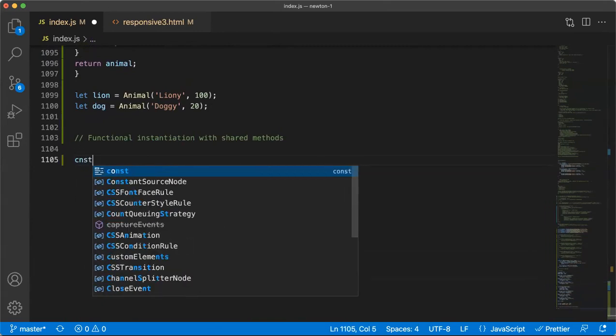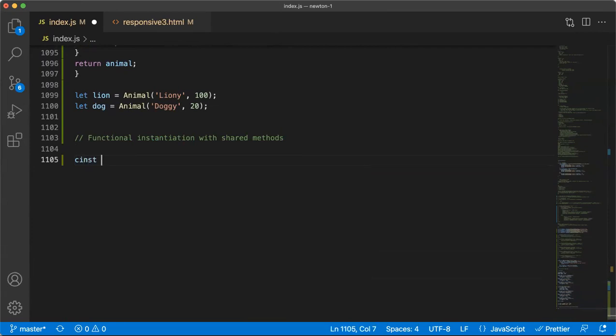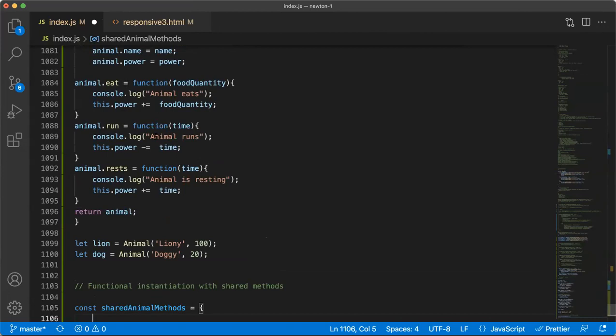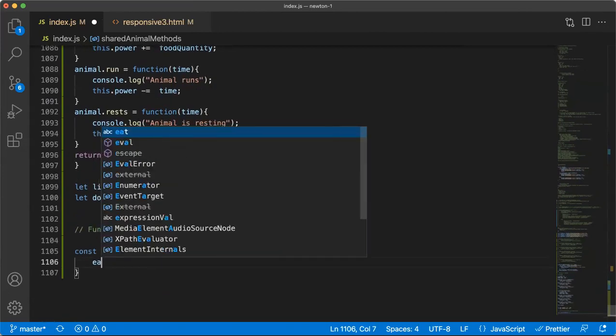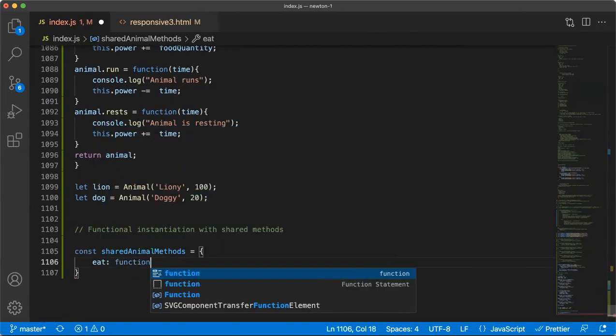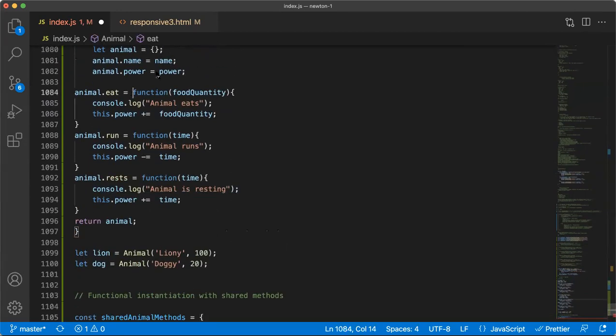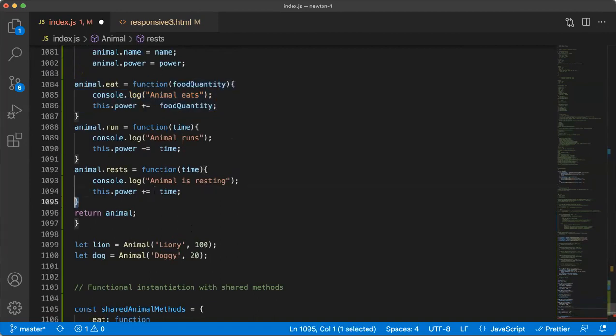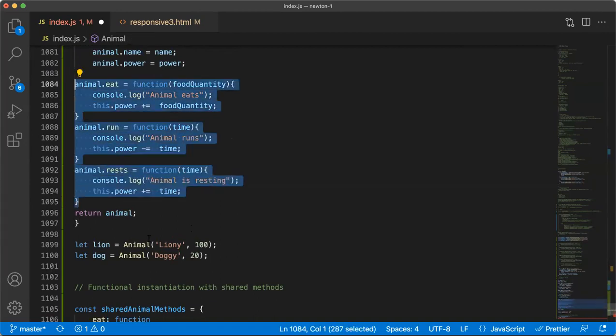I'll create another object and I'll call it shared animal behaviors or methods. And of course, I'll specify these guys in there. The first is going to be the eat behavior. So eat is this thing. I'll copy this very quickly, or I'll just copy all of them. That should save some time.